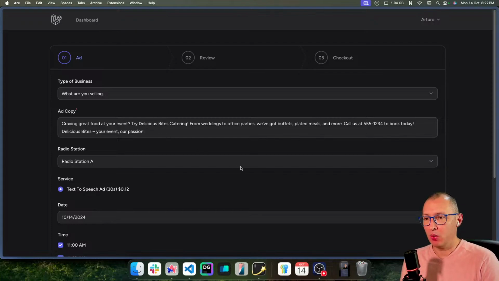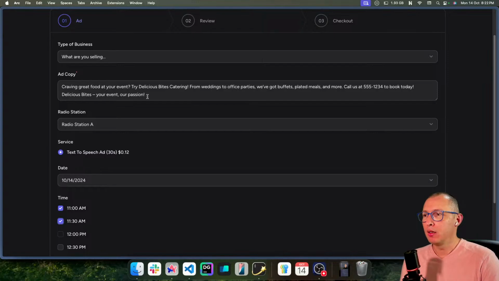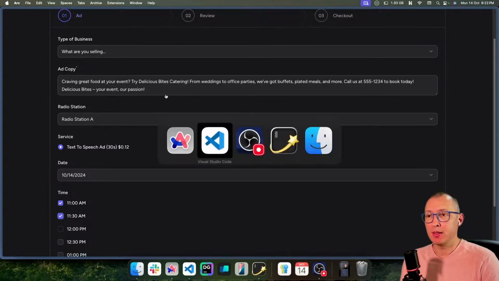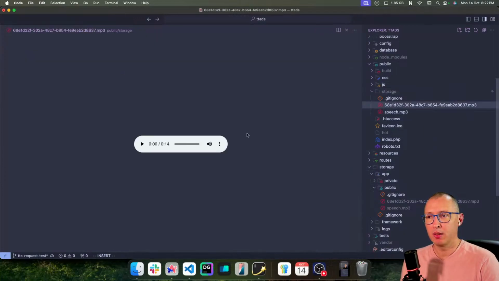And as of now, I can take this text and send it to OpenAI, and I get back this file.